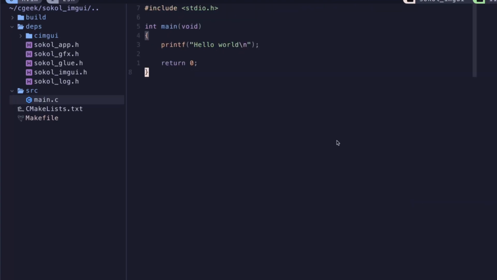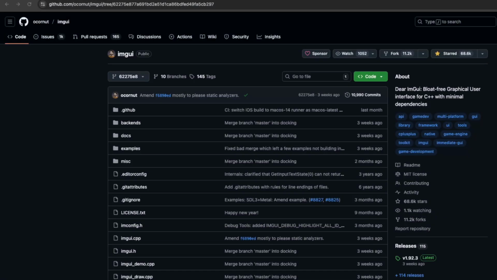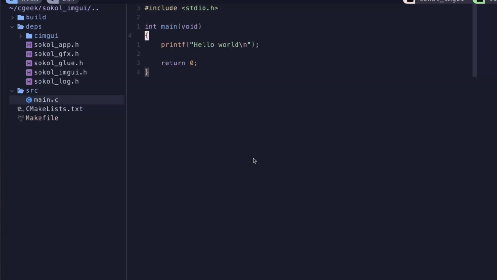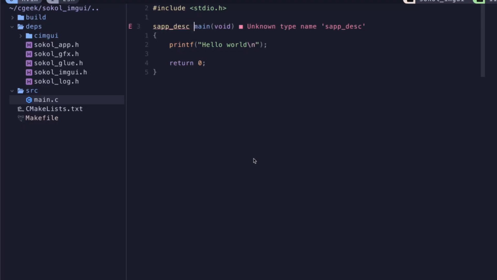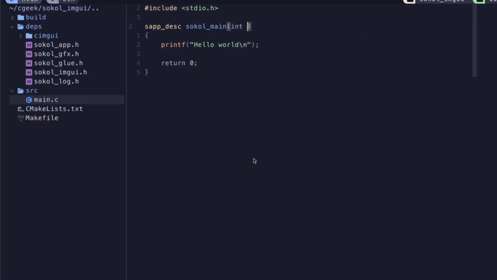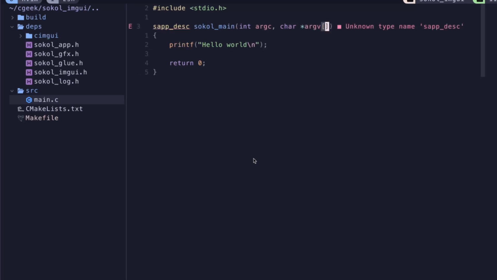So Sokol, yeah, the first thing we just need to do is create a window and see if we can get this app working. When you create a Sokol app, you don't use the main function, you actually use the Sokol main function. So we create a description, and it's called sokol_main. And instead of taking void, it should just take arguments, argc and argv, which is sort of the standard. So yeah, that's what we need to do.